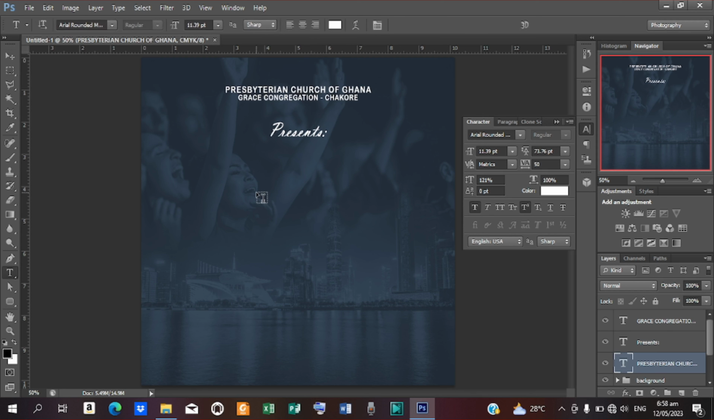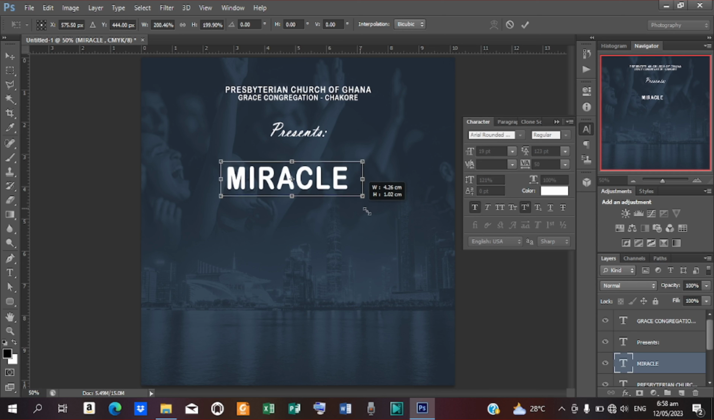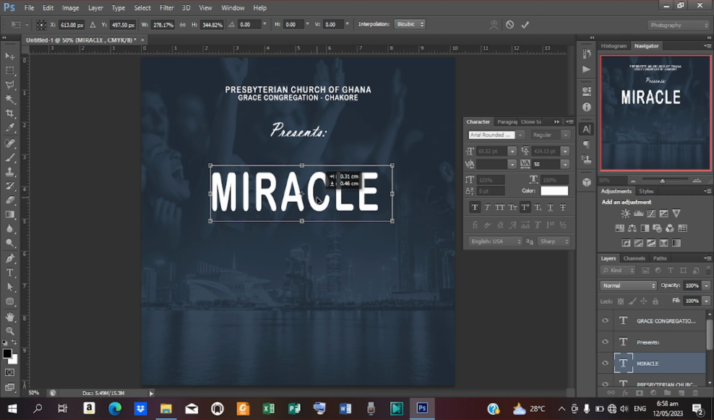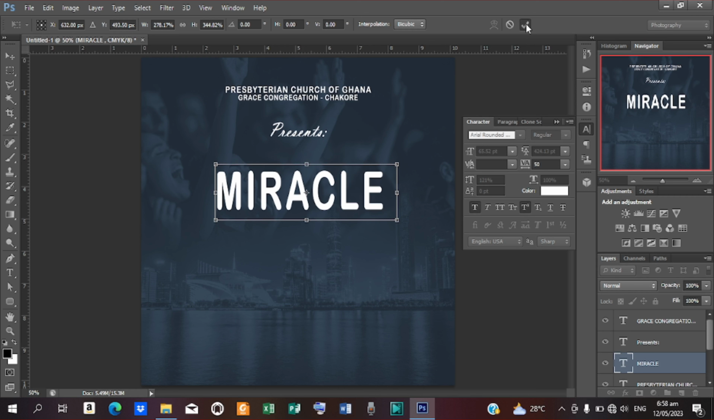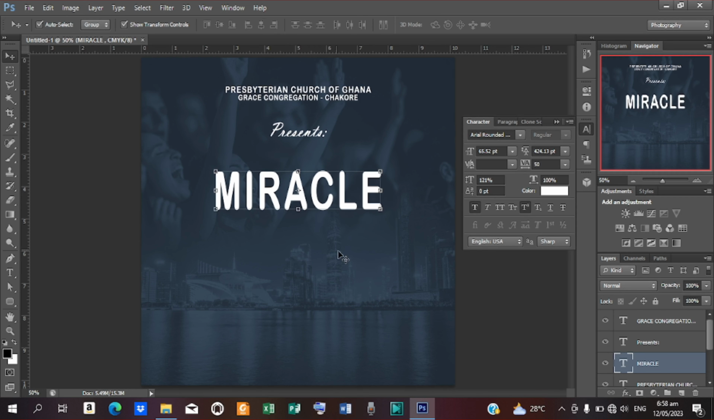Let's pick our type tool again and let's type the miracle, like that. Pick your move tool and let's open this up, like that. Then let me open it again and position it over here. Then Ctrl A and let's center that. Ctrl D to deselect.